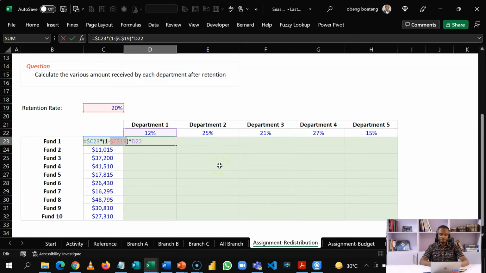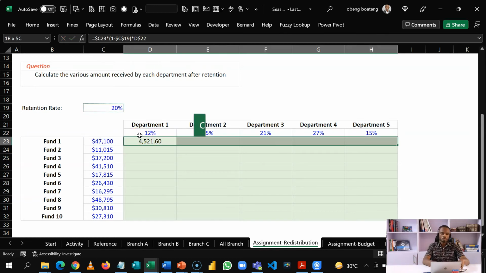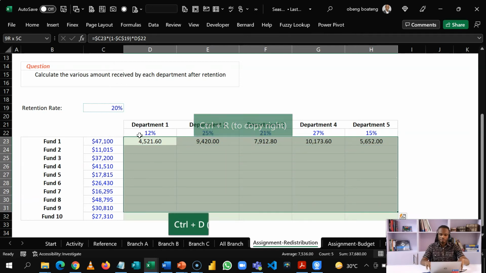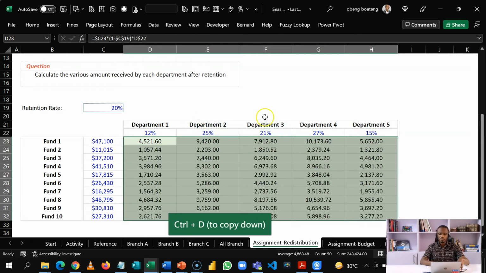So here F4, $ sign on C and 19. And then my department, I'm supposed to hold row 22 so it doesn't move as I copy down. So F4, F4, row 22 is locked. Now the thing is, if I now take this, copy right, Control R, come down, Control D, I now have all my calculations distributed.